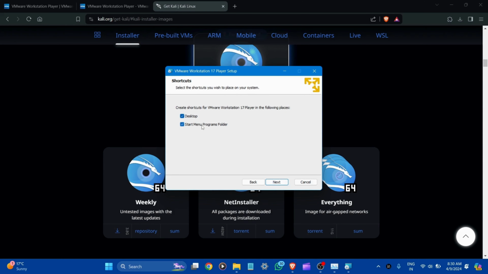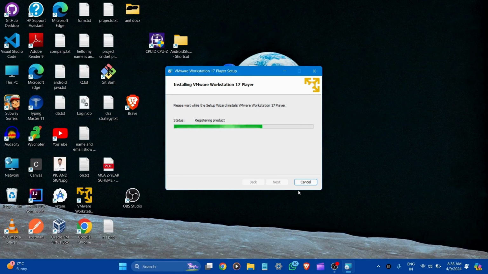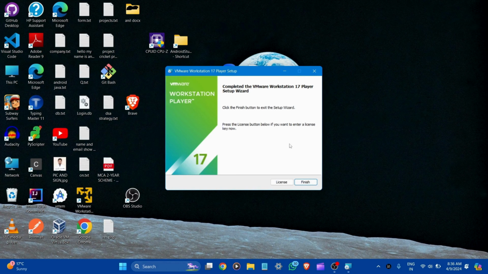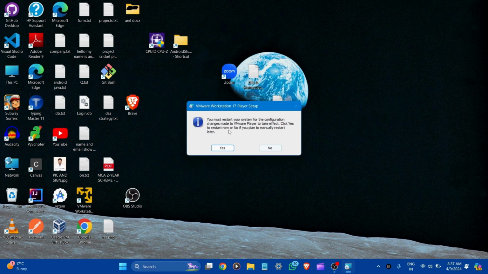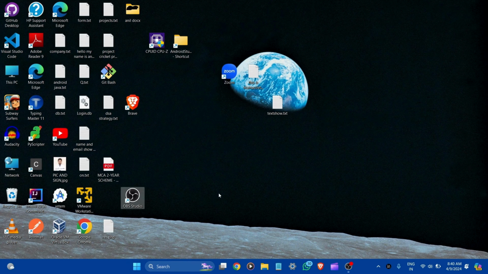Shortcuts, desktop and start menu folder. Let's click to the next. Click install to begin the installations. Let's wait for a while here. Now VMware workstation is completely installed, so let's finish it. You must restart your system for the configuration changes made to the VMware, so let's click to the no. Now let's open the VMware workstation.